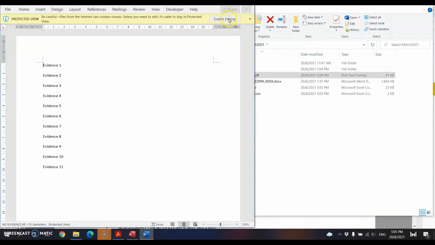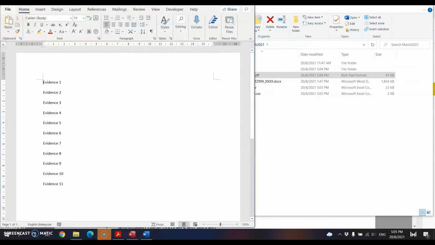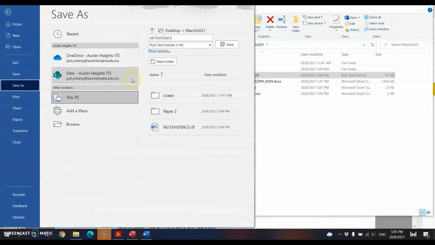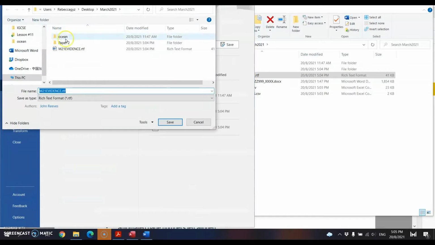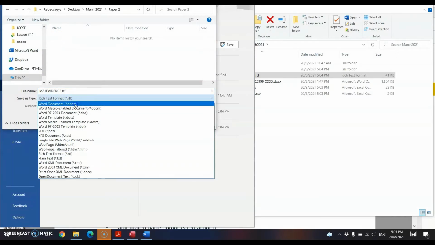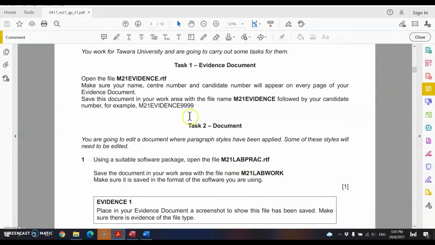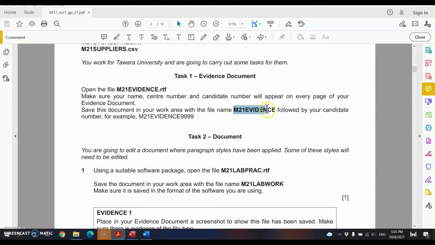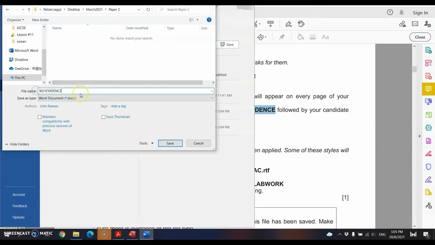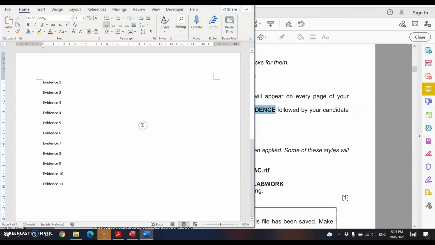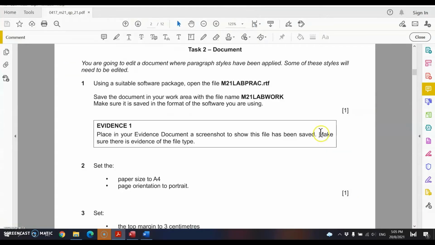And I will perform save as, save it as a Word document. Since there is a fixed file name given, we have to follow it. So it's M21 evidence followed by your candidate's number. Okay, so I will append with X to denote the candidate's number. So this is the evidence document provided.